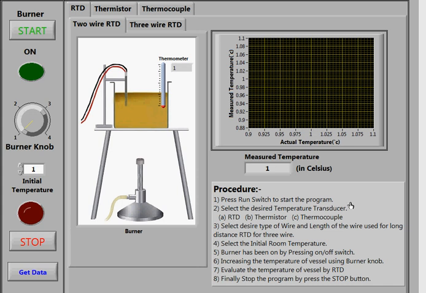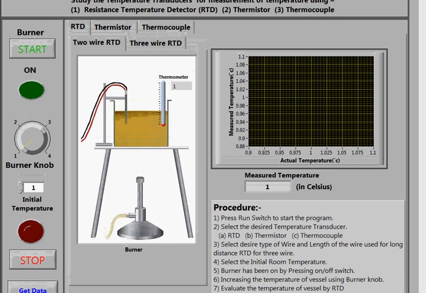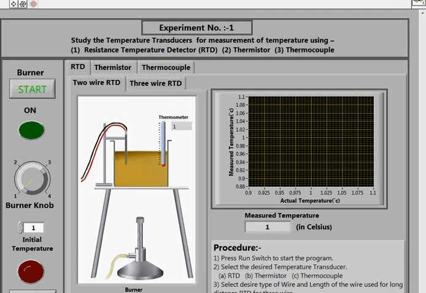Now I'm going to start this experiment. For starting the experiment there is a run button. By clicking this run button you will be initiating the experiment. As I click this run button, I am now in the state to do the experiment. Now again I click this start button.